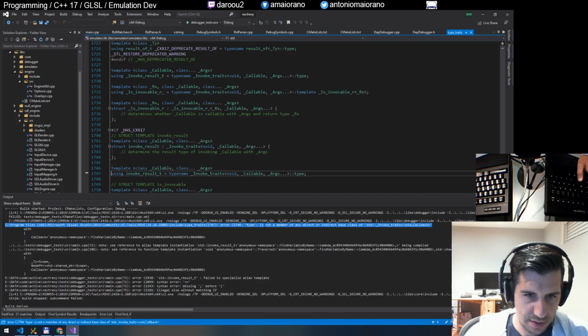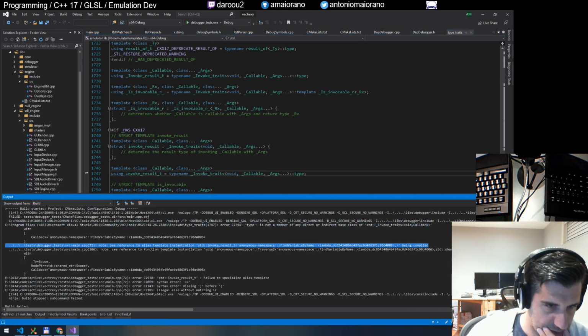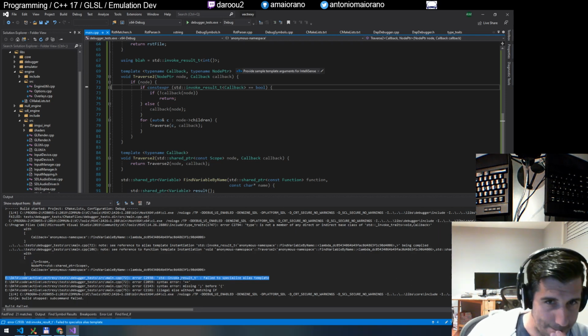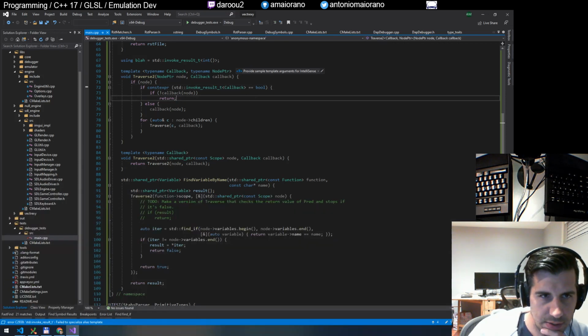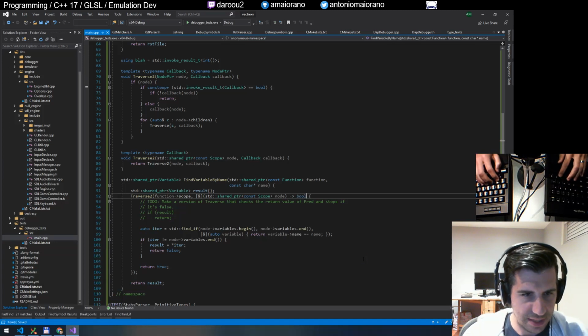All right, so now it's actually invoking the thing here. Type is not a member of any direct or indirect base class of std::invoke_traits void callback. Callback anonymous namespace find variable by name lambda. Now the callback is indeed this lambda here. Like if I say that it returns bool, does that change anything?